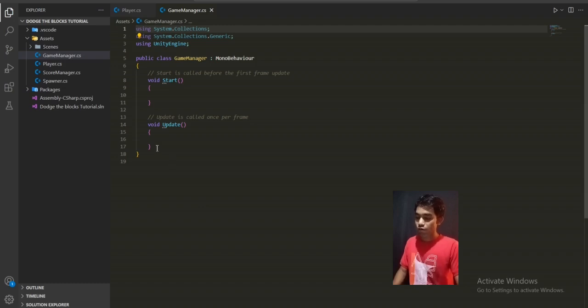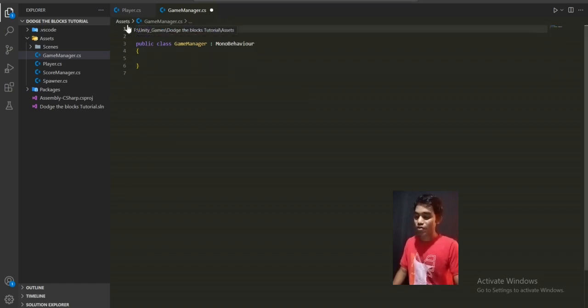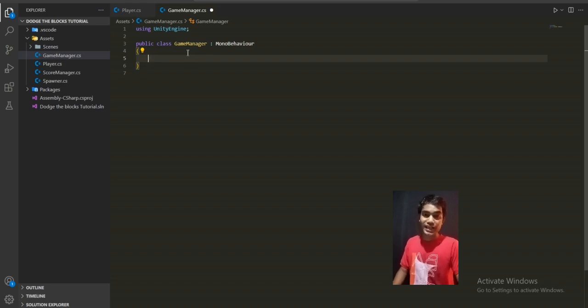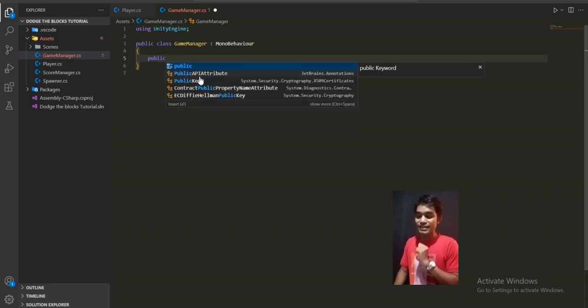Okay, so I'm going to remove this start and update function. We don't need these functions, and also these two namespaces at the top. Instead, what I want to do is create a bool parameter, and we know a bool parameter can be true or false. We will call it something like isGameActive. So let's create it and make it public.